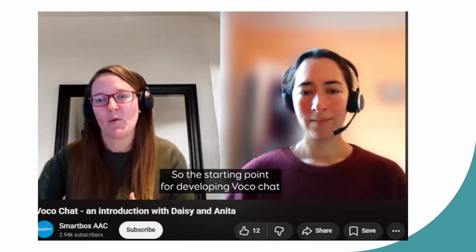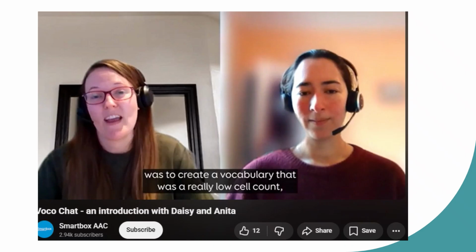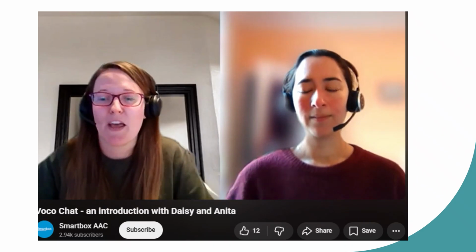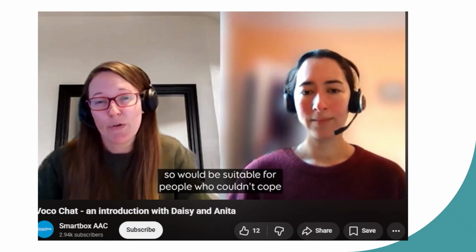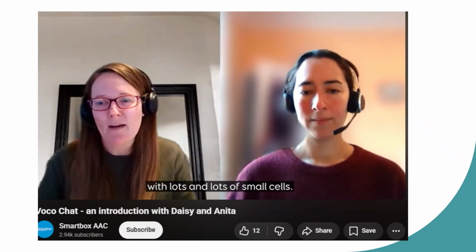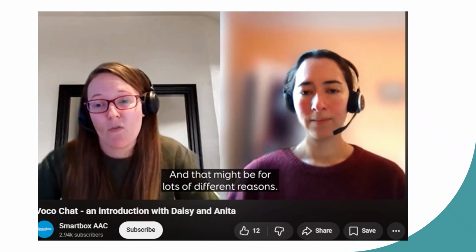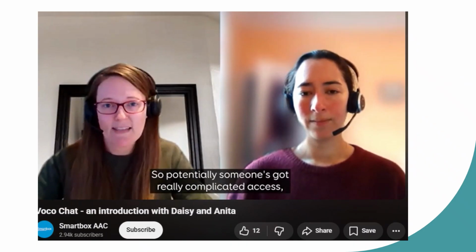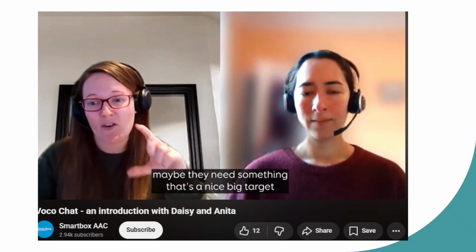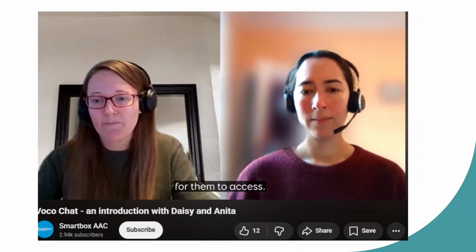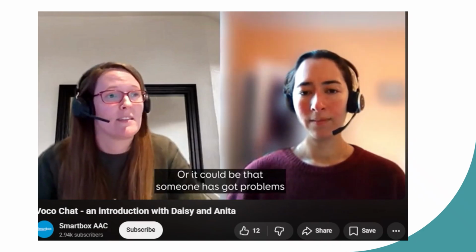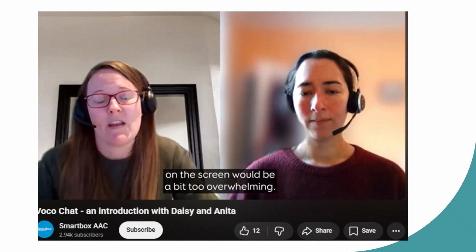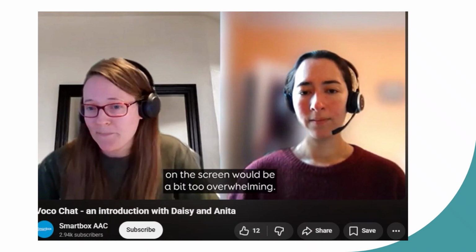So the starting point for developing VocoChat was to create a vocabulary that was a really low cell count, so would be suitable for people who couldn't cope with lots and lots of small cells, and that might be for lots of different reasons. So potentially someone's got really complicated access, maybe they need something that's a nice big target for them to access. Or it could be that someone has got problems with their attention and having lots and lots of information on the screen would be a bit too overwhelming.